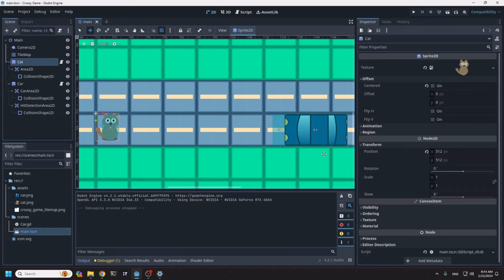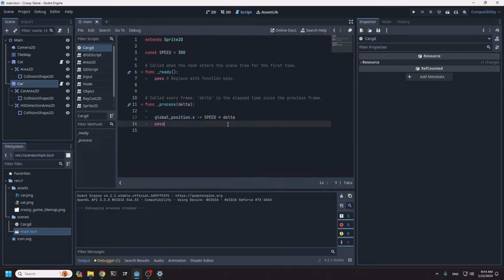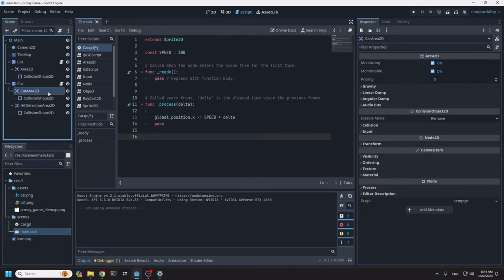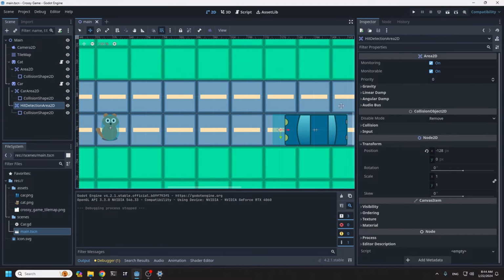So let's go to the car and let's look at the script. When we were talking about the tweens, we mentioned signals. Now we're going to look at signals in a bit more detail. I will first start with hit detection.